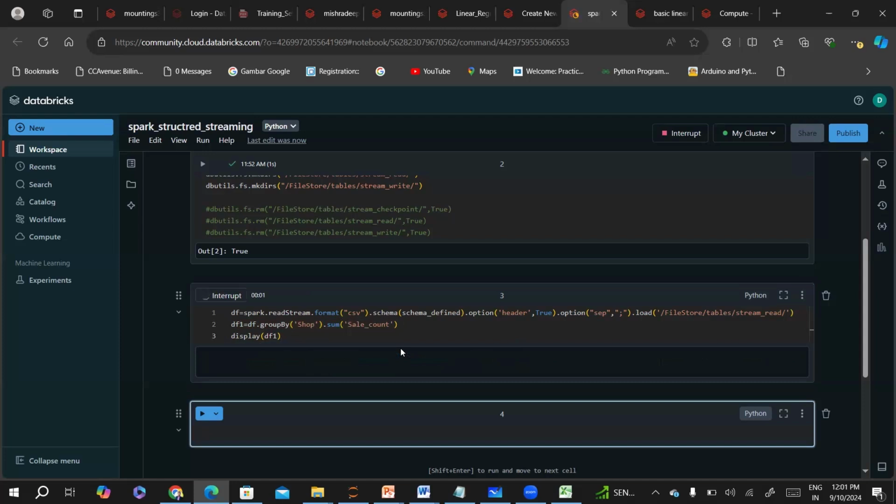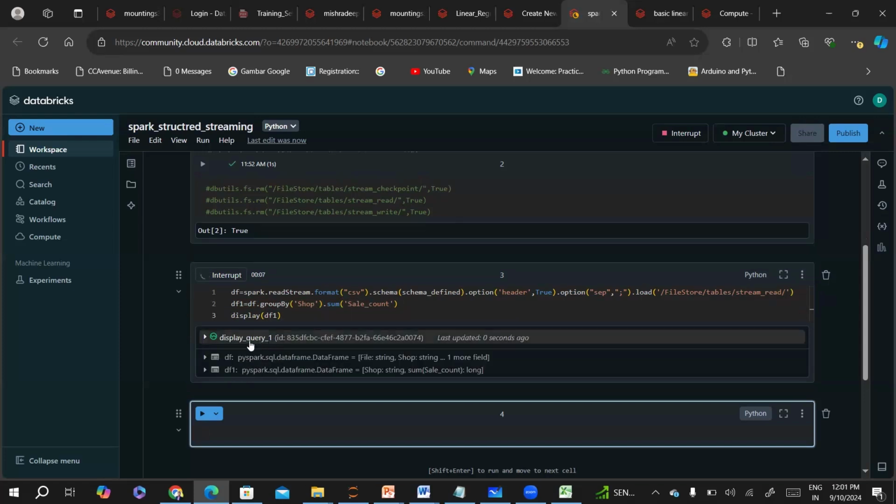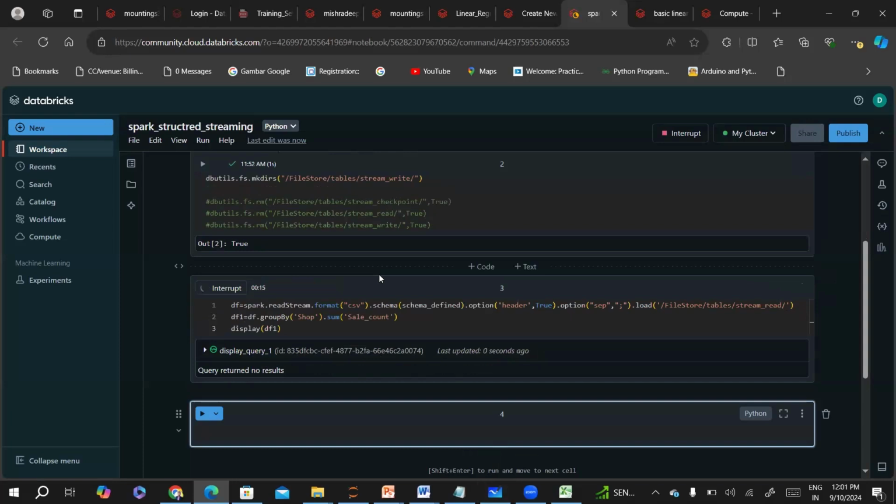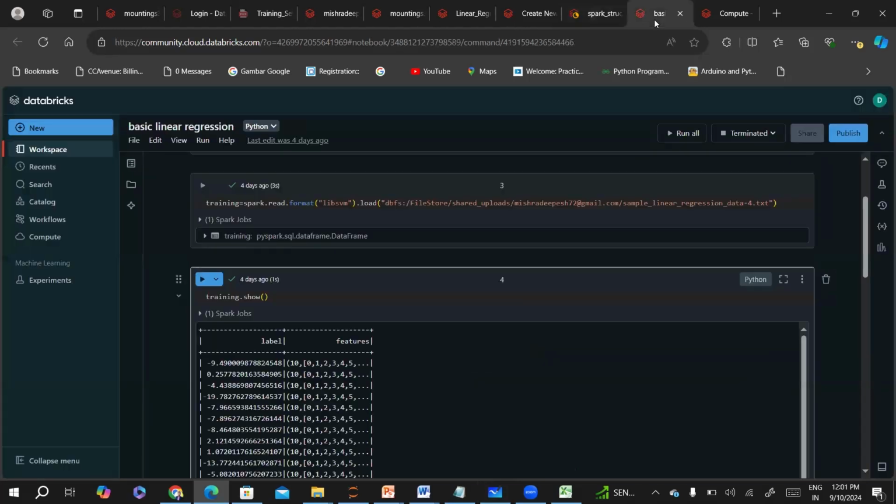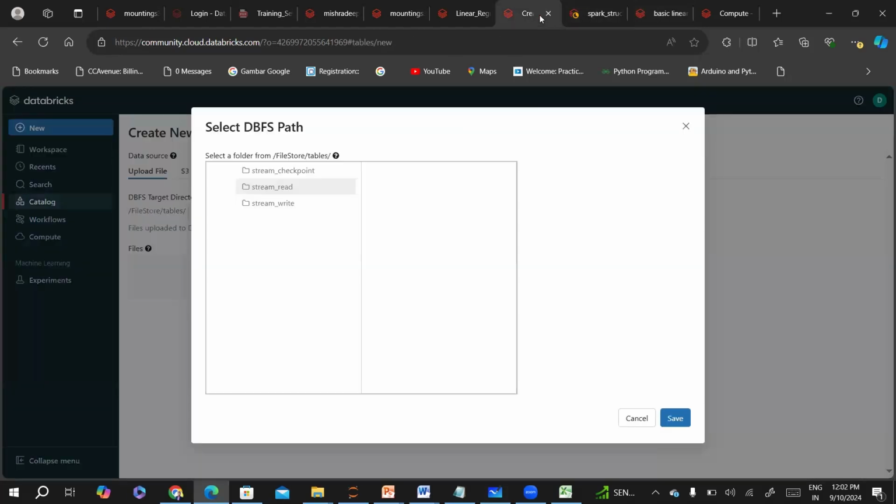So you can see that when I run it, the streaming is initiated, right? So right now it's streaming the data, but there are no values inside it. It keeps streaming right there. When I process it, or when I upload a file inside this, the data will get streamed here. Okay, so here is my file.